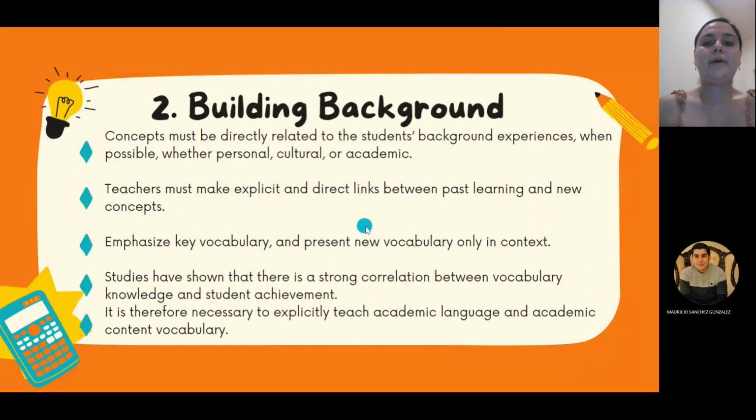The second one is building background. Concepts must be directly related to the student's background experiences, when possible, whether personal, cultural, or academic. Teachers must make explicit and direct links between past learning and new concepts. Emphasize key vocabulary and present new vocabulary only in context. Studies have shown that there is a strong correlation between vocabulary knowledge and student achievement. It is therefore necessary to explicitly teach academic language and academic content vocabulary.